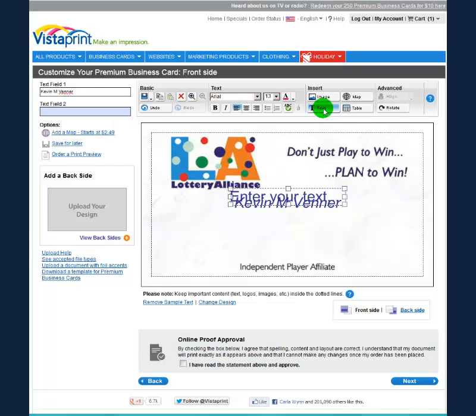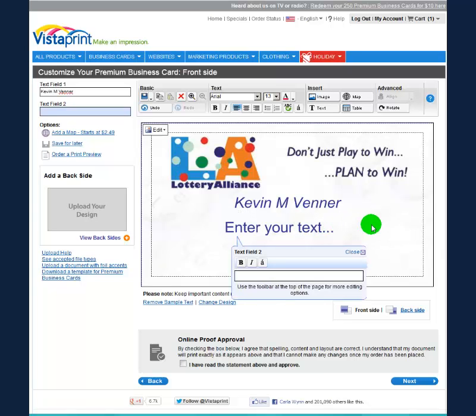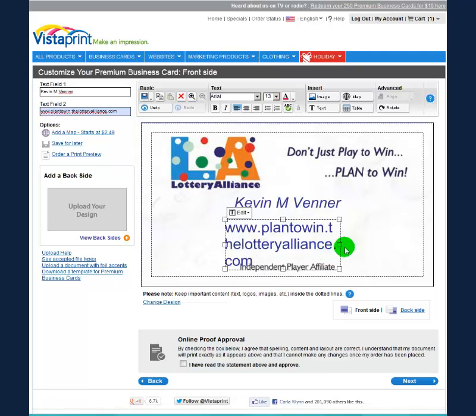So once you have your name, you want to add some more text. This will be your web address, and so you get your text box and enter your www. Use your identifier for your Lottery Alliance replicated website. I use plantowin.thelotteryalliance.com. You can stretch that box.